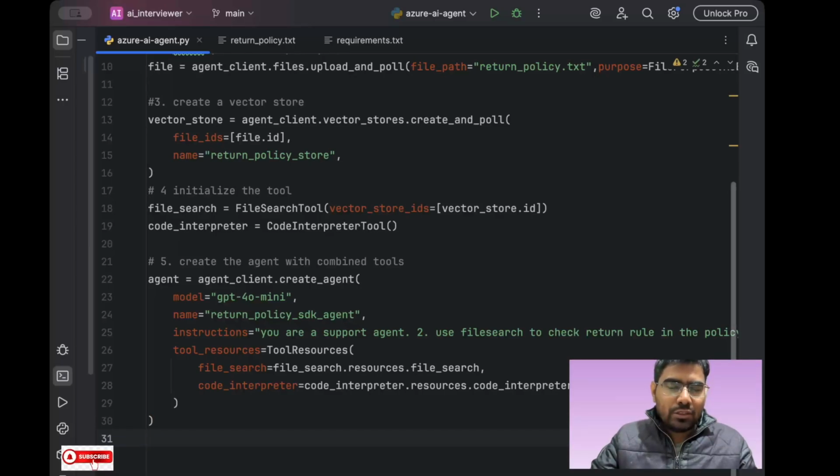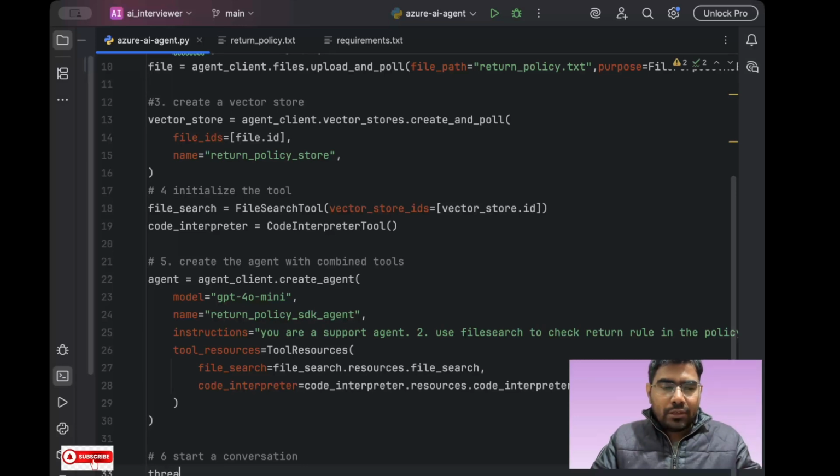Now we'll start the conversation. The conversation always happens inside a thread, so you'll create one thread for that. We'll name it start a conversation, the sixth step, probably the last step for us. Here we'll create a thread, name it thread as a variable, and in the agent client itself we have the option threads.create.